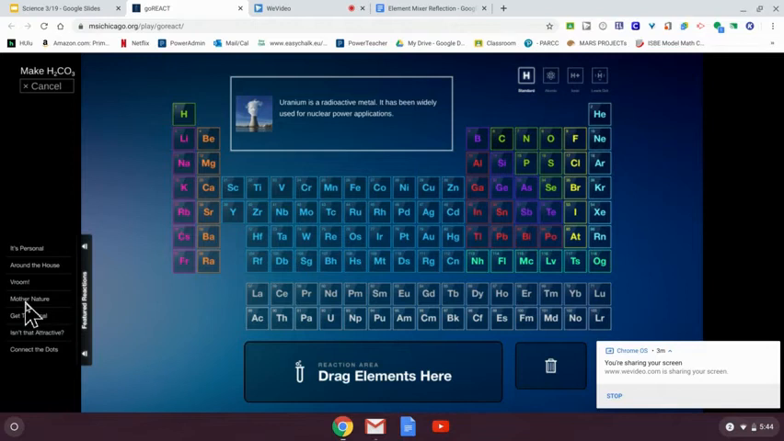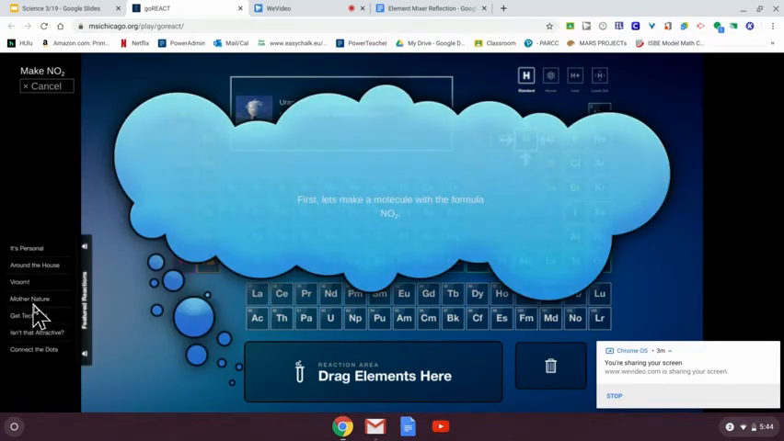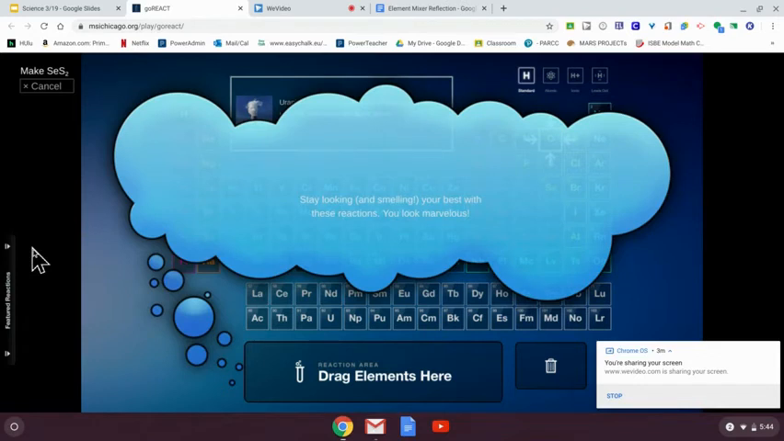That was Mother Nature. You could do room, which gives you different ones. You could do any of these. I'm expecting you to do at least 3 different categories and see what it is. But pick ones that interest you, right? Like it's personal. Stay looking and smelling your best with these reactions. So cool stuff in there. So you guys, that's how you use the element simulator.